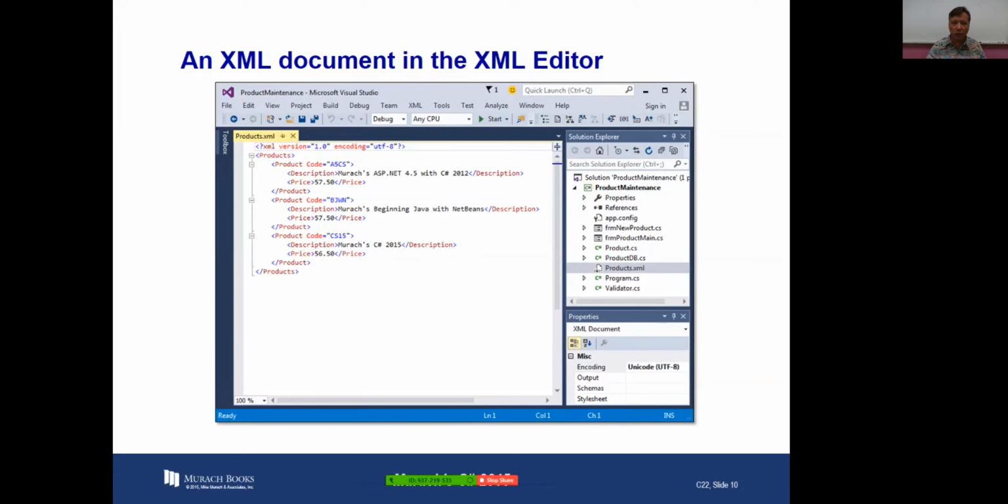So this is what an XML document looks like in this XML editor, which I just showed you. We've got these products. They're child elements. Each of these product child elements has two children elements, a description and price.